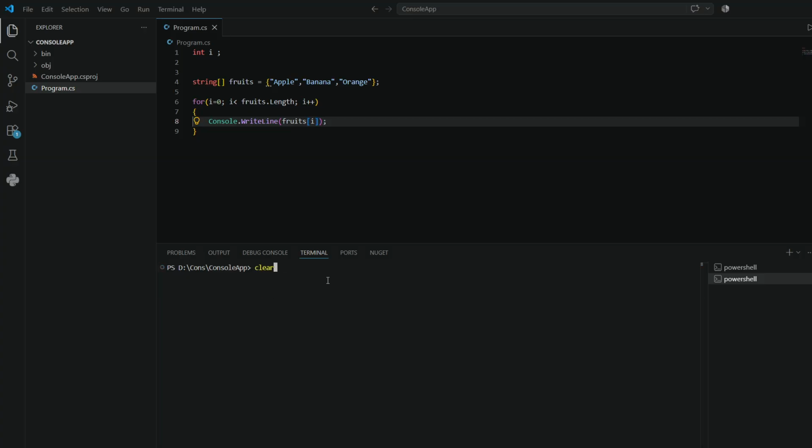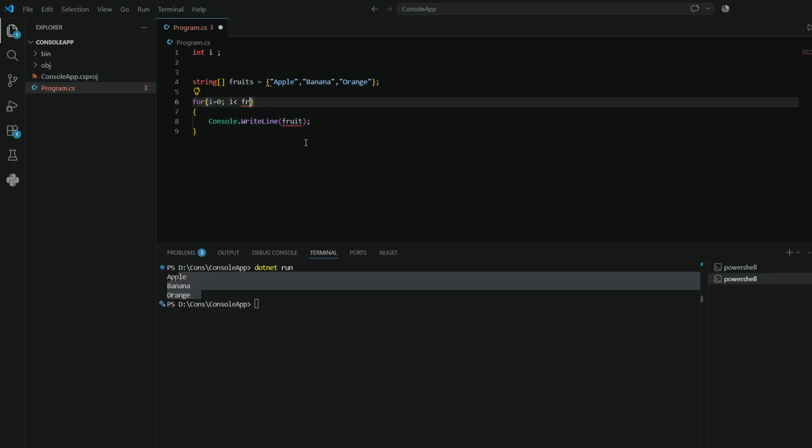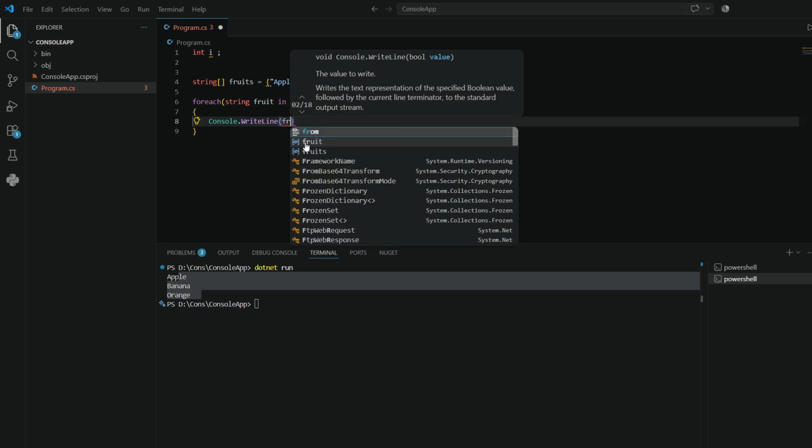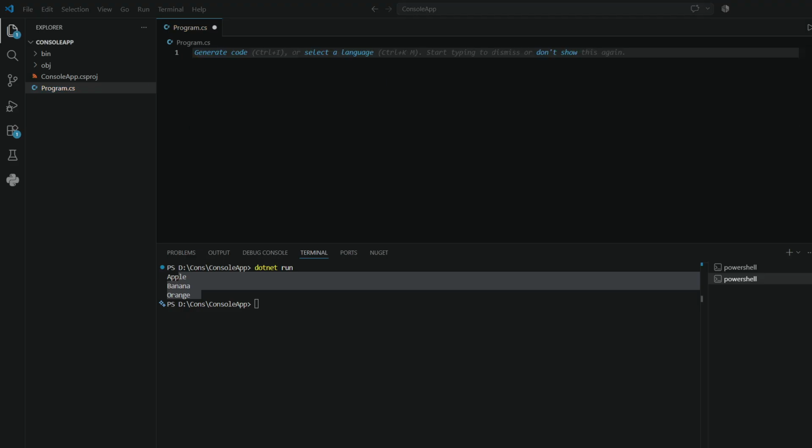So let's see the output. It's the same: apple, banana, orange, but as you realized, for each in that situation is much cleaner and easier to understand and write. So in that kind of situation, feel free to use for each. And that's all about the for each, while, do while, and for loops. And let's talk about some conditions inside the loops.